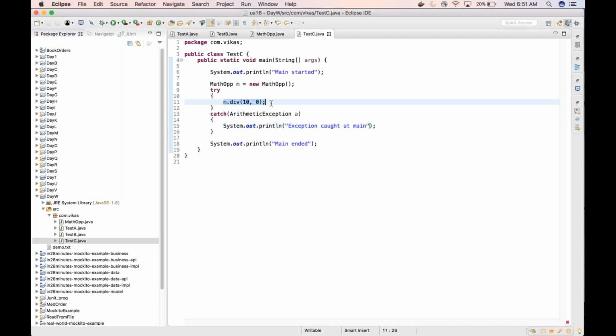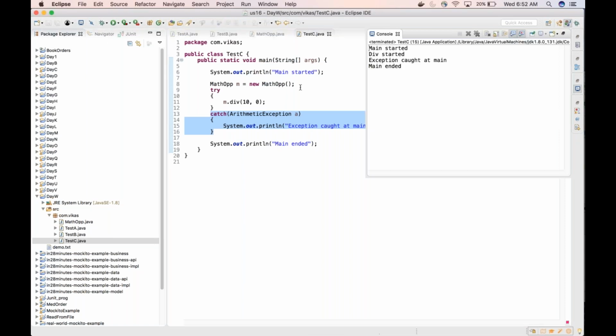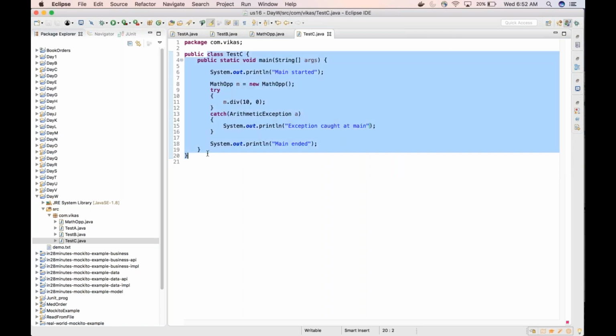So now the exception came back here. Is the main method handling the exception? Yes. So is there a catch block to catch the exception thrown? Yes. So then exception will be caught in the main method. Main method terminated normally. But div method terminated abnormally.